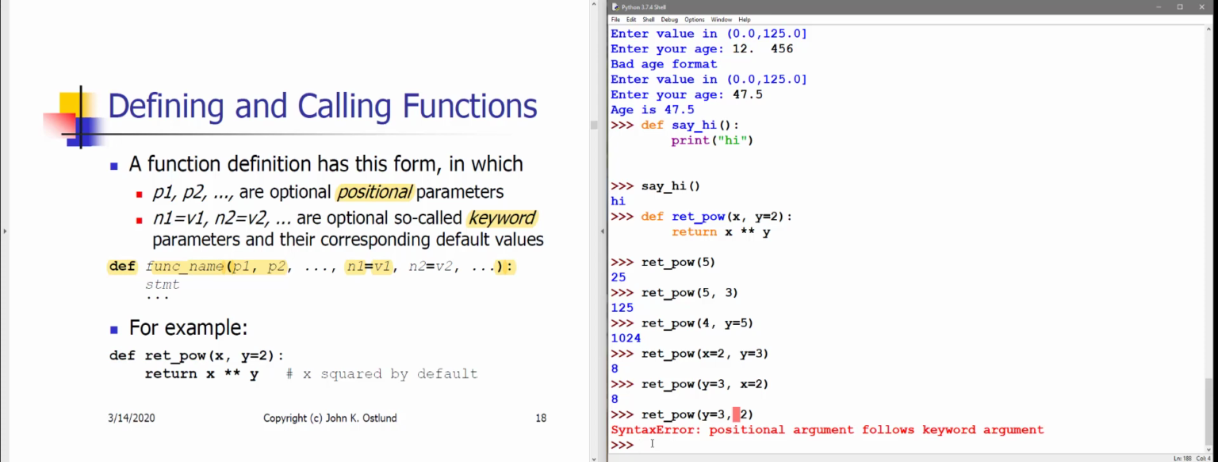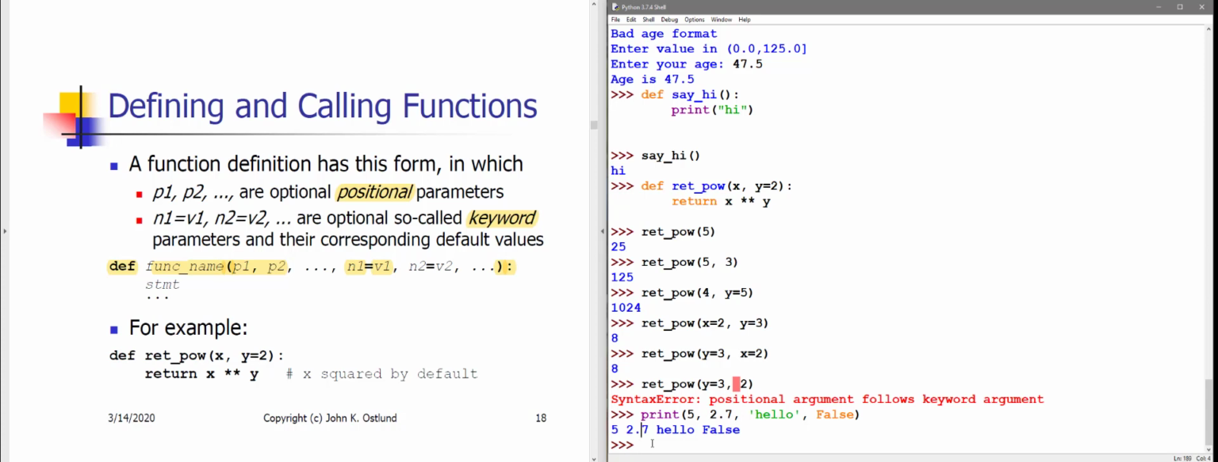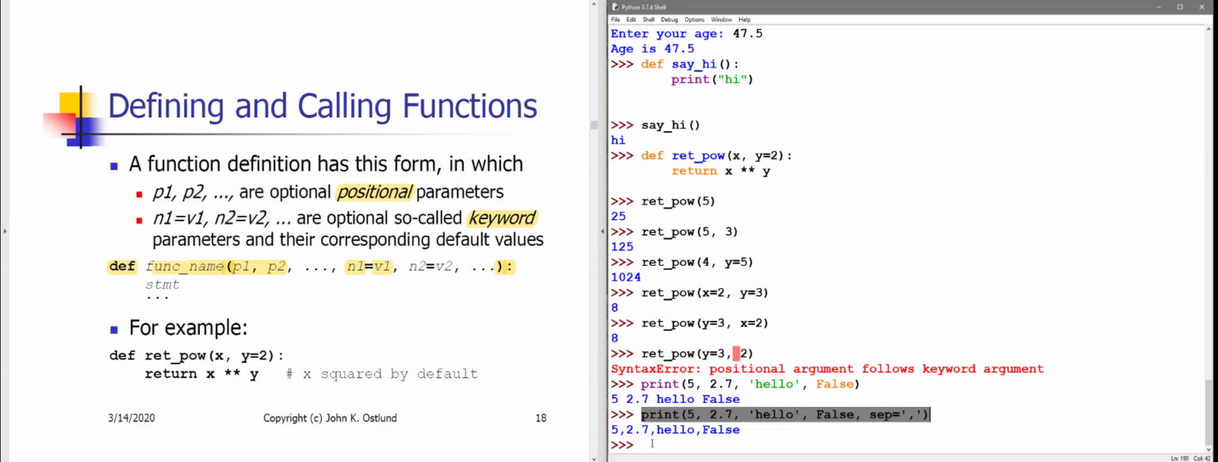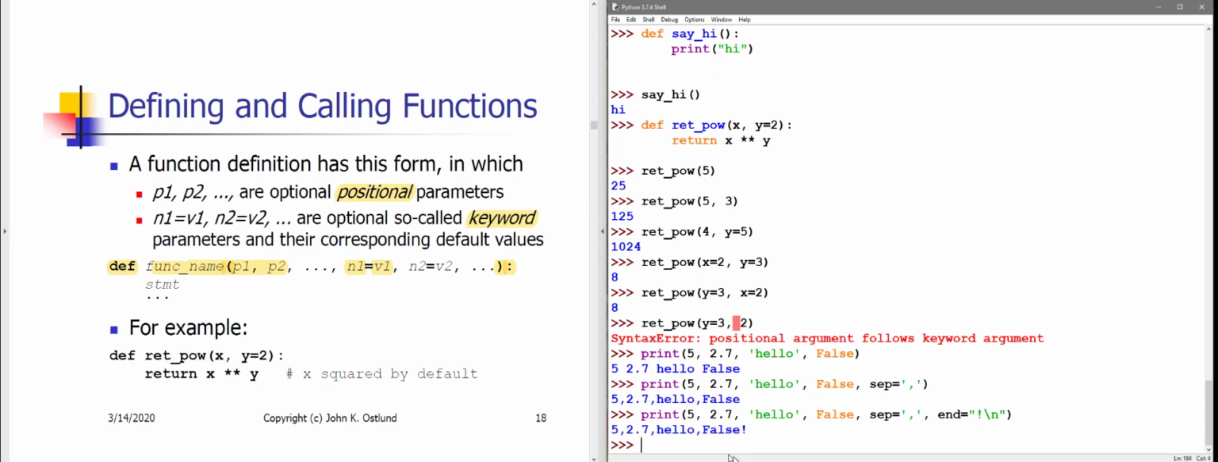Now, as a reminder, we've actually seen this in use already. We've said things like print 5, 2.7, hello, false. That's using positional arguments. But I also know that I can define my separator, which is one of the keyword arguments that print provides, to be a comma, or I can specify my end parameter to be, let's say, an exclamation mark and a new line. The default is just new line. All right, so here I've got an exclamation mark and a new line on the end.